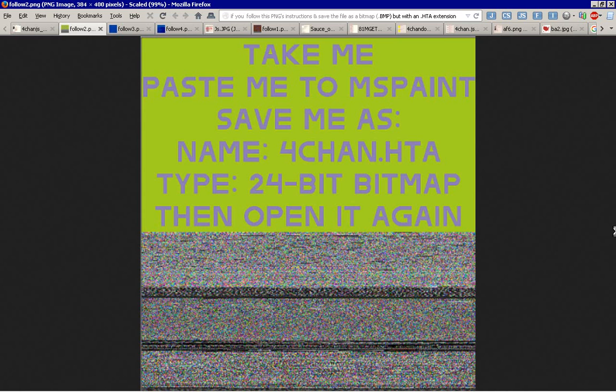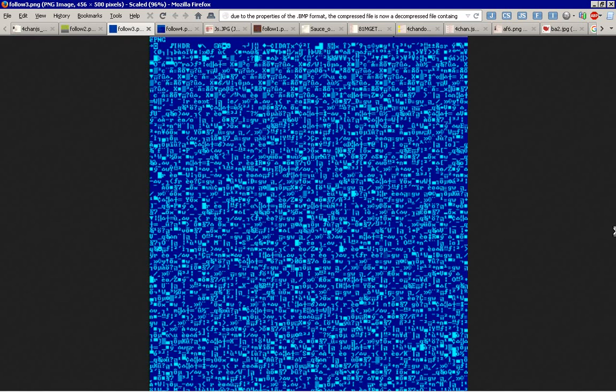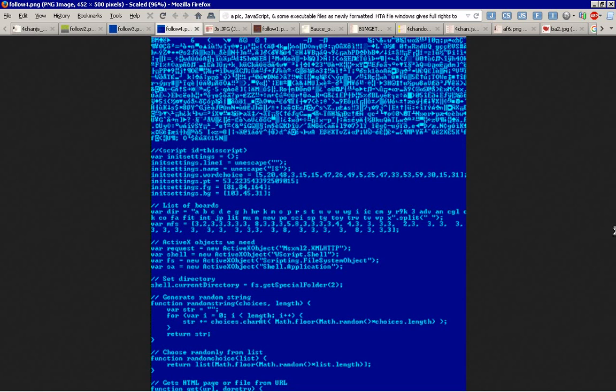And no, you're not going to find a clean copy of this because the image itself is marked as a virus because, due to properties in the bitmap format, this compressed file that you're looking at the code for right here, .png, with the header data there being compressed, because PNG files can be compressed and still be lossy or less lossy or maybe lossless. The file would decompress when it turned in, and it would become this. Neat trick, huh? It would become a pic at the top, a JavaScript file, and some executable code, and then a list of boards, ActiveX objects we need, set a directory, generate random string, choose randomly from a list, etc. And then gets HTML and recreates itself.